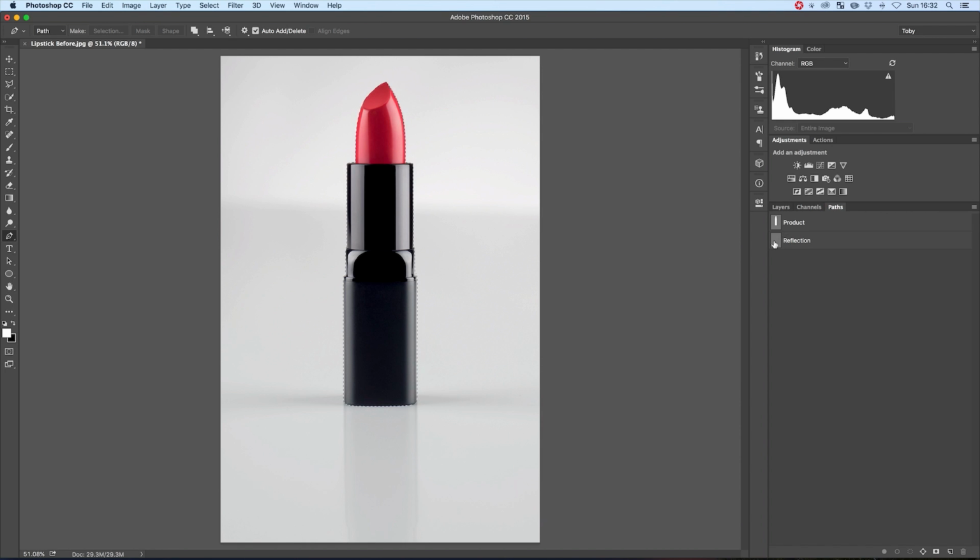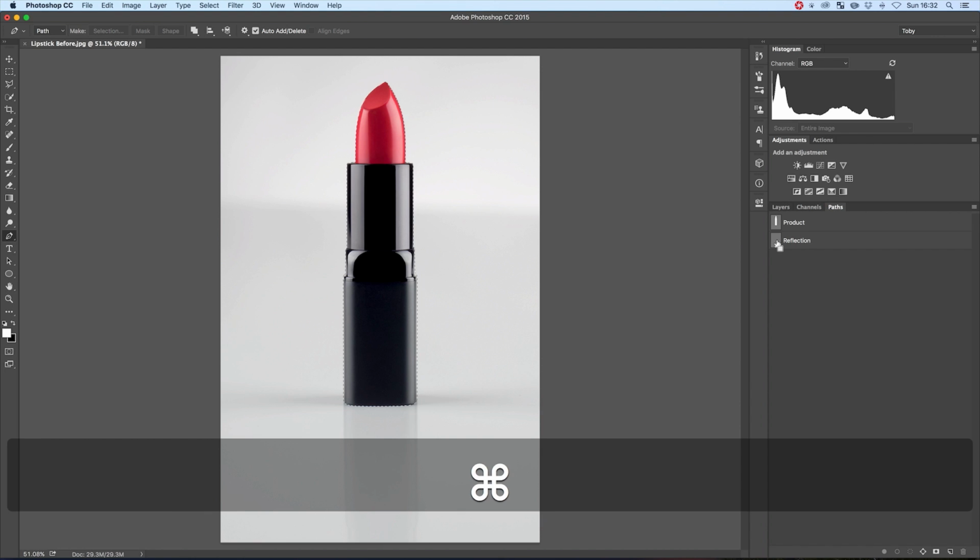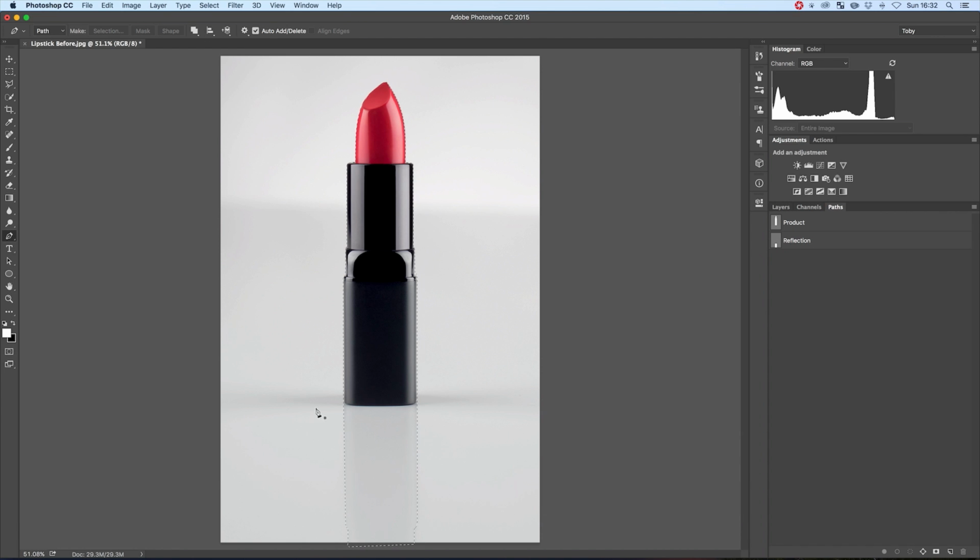So we also want to grab our reflection as a selection as well, and we can do that the same way, except that if we just press and hold Command or Control and click it, it's only going to select one at a time. We can't select both together unless you hold down Shift, at which point, if you look at this little icon that comes up instead of our mouse, a little plus comes up. So now we can click that and it's going to add that to our existing selection.